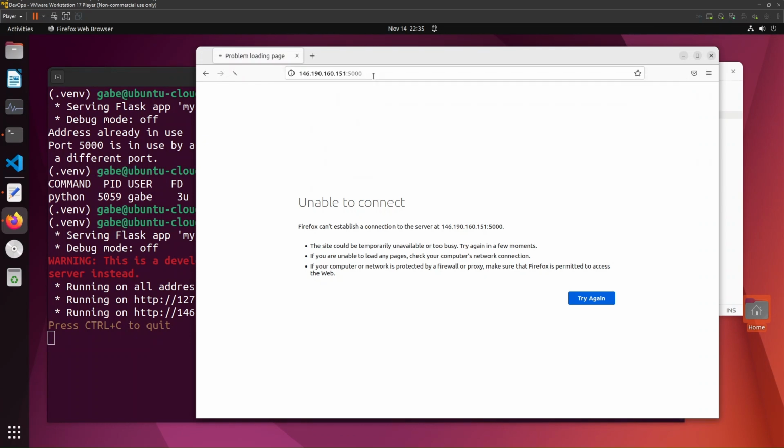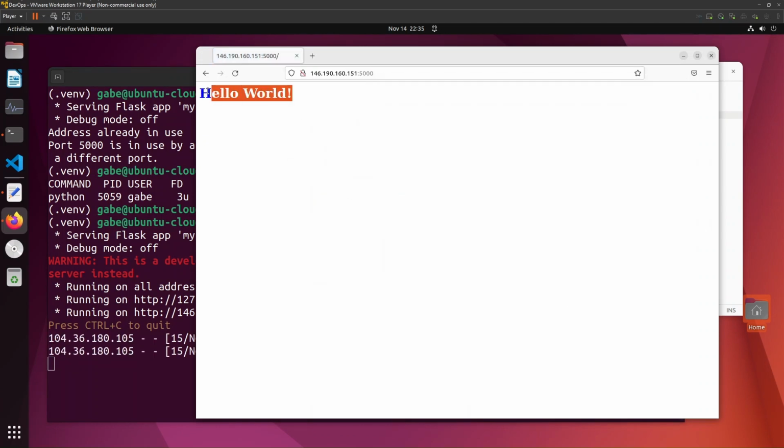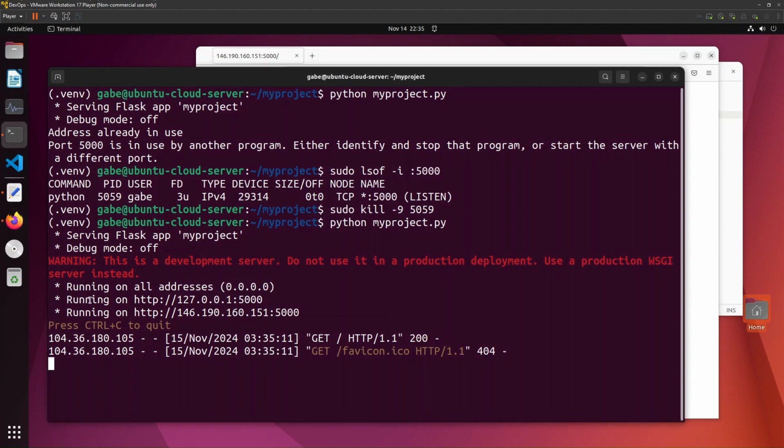So I would expect for this to load, and sure enough, there we go. So now we go into our web browser. I can open my phone. I can open up another device. It doesn't matter. I'm able to see my message. Here's my web page. Fantastic. The reason why it stopped is because if I press Control C, it completely ends.